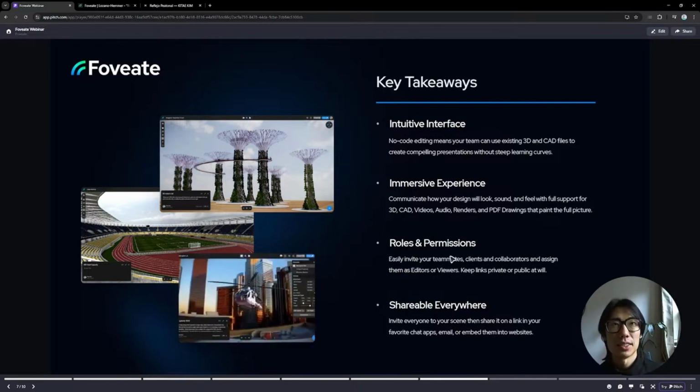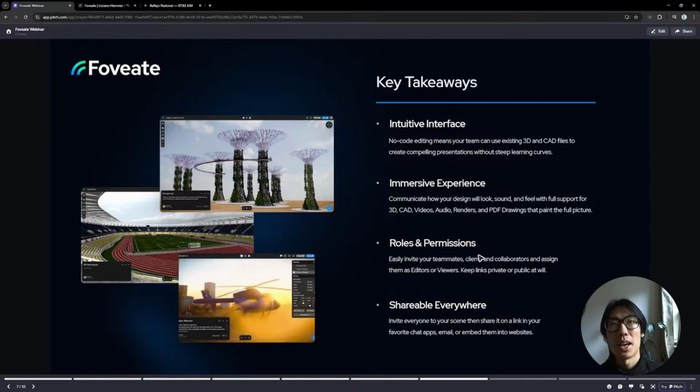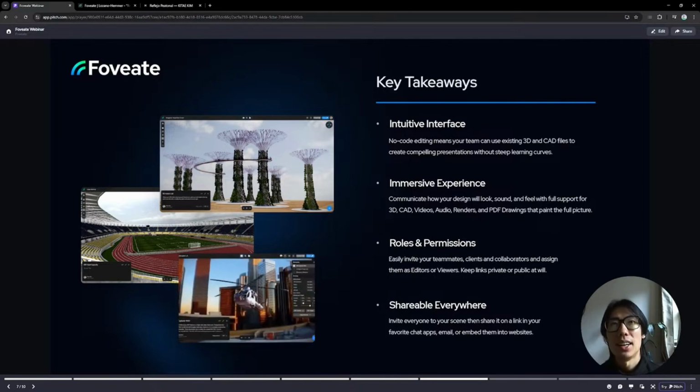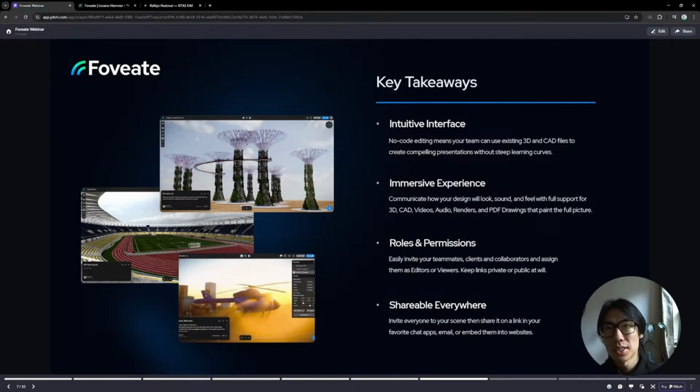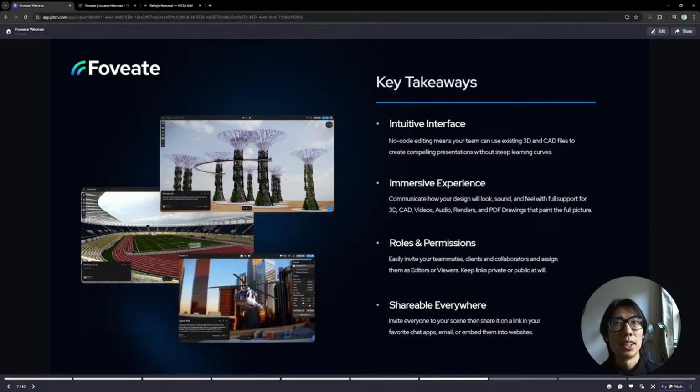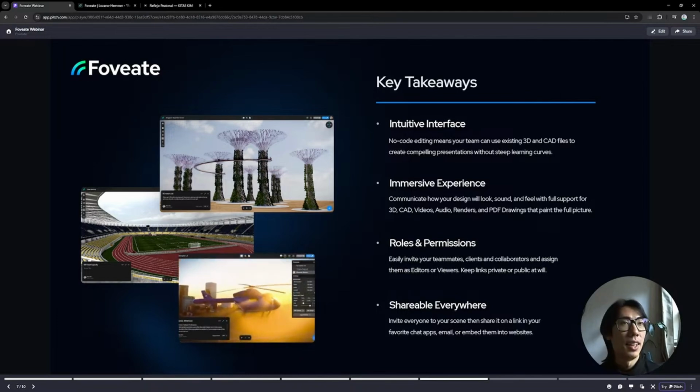And then Foveate has all the roles and permissions so that you can keep projects organized. Only certain people need to be on certain projects. Not everybody needs exposure to it. This is a good way that people can be editors and viewers, and links can be kept private until you're ready to go public and show them publicly to people, whether that's through marketing and press, biz dev, what have you.